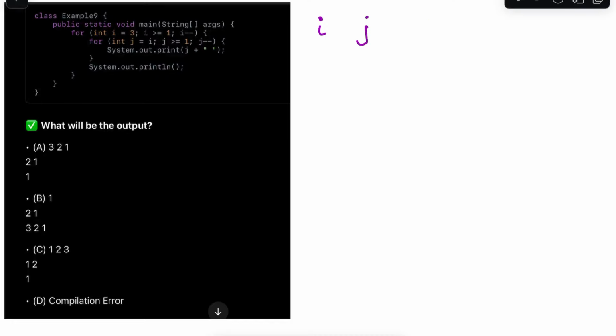The I loop condition. I loop condition is I greater than equal to 1. J loop's condition is J greater than equal to 1, right? And then I am going to write the output. This is how we are going to check what is going to be the output.